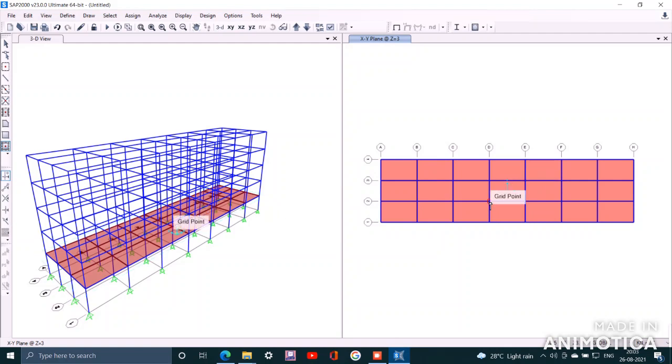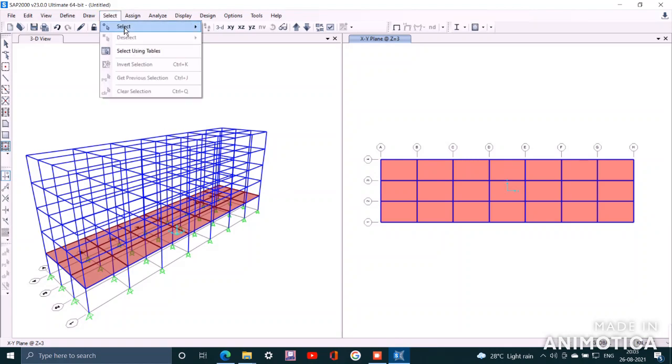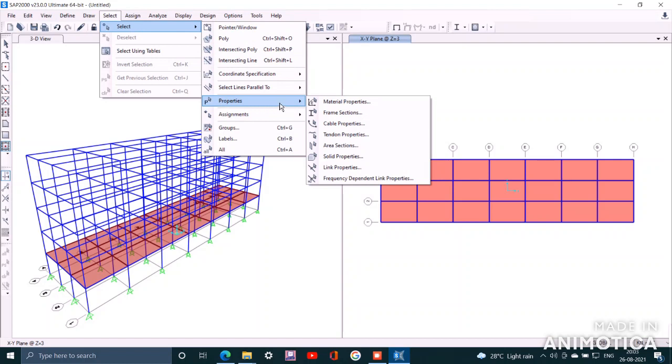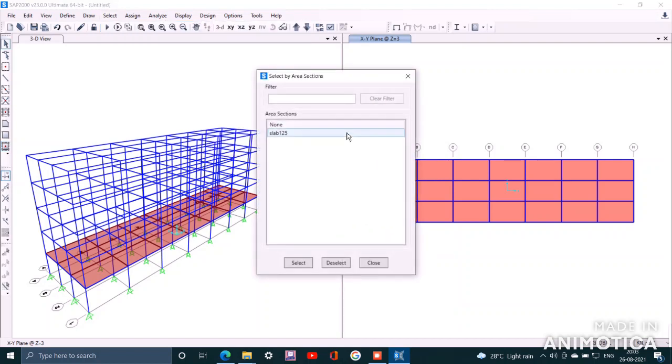Now we'll replicate it throughout the whole building, all the slab. So for that, go to the properties and area section, slab 1 to 5, select it and click on select and then close. So the slab section has been selected.